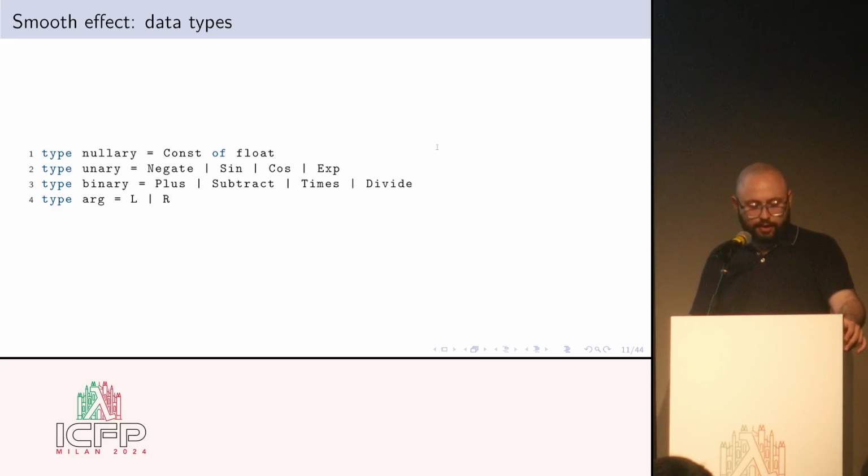So we have nullary, unary, and binary functions. A nullary function taking 0 arguments is just going to be the constants. So given a floating point number, we have a constant that represents it. For unary operations, we have negation, sine, cosine, and e to the x. For binary, we have plus, subtract, times, and divide.